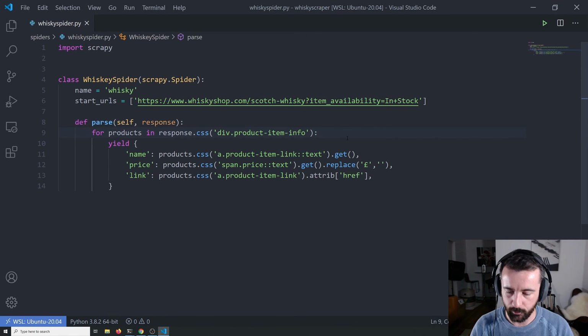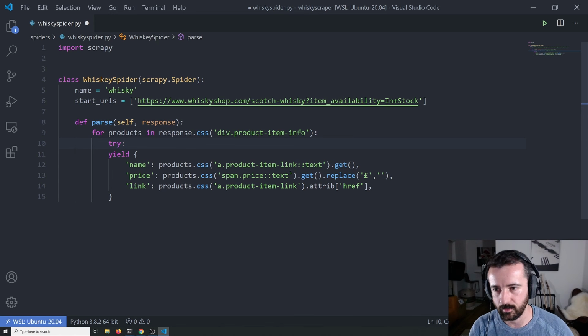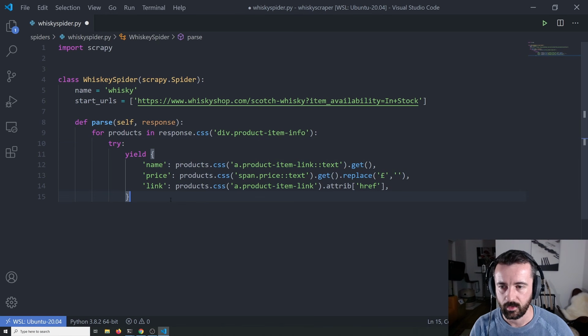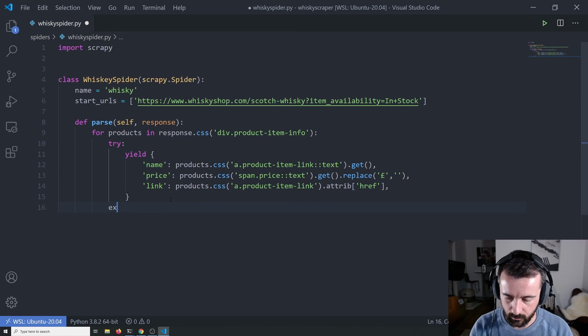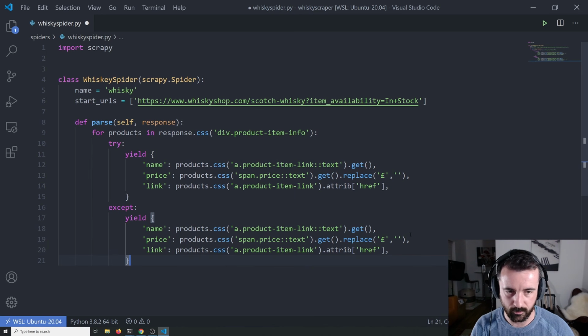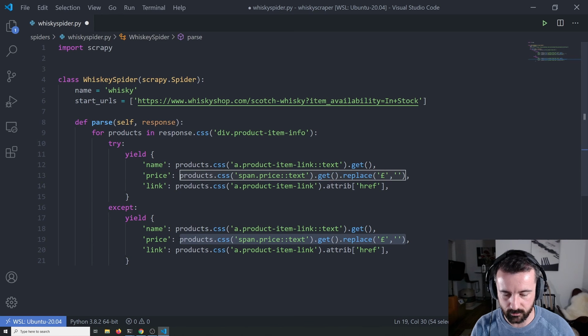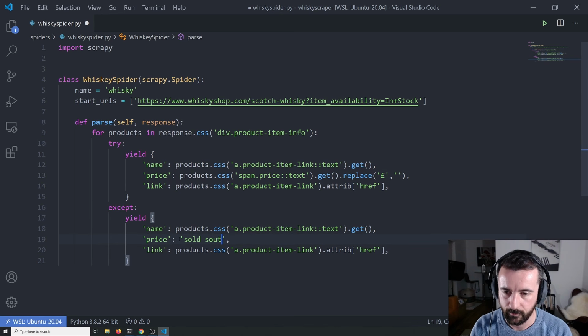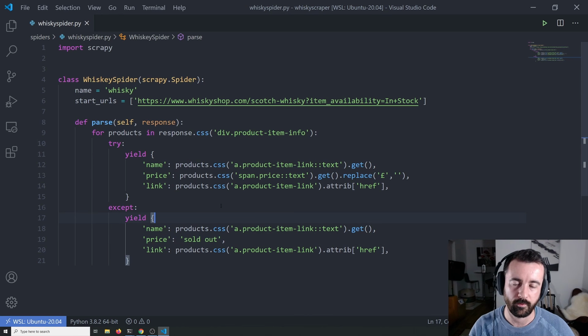So what I'm going to do is try to work around that a little bit. I'm going to put a try and except in here. I'm just going to say try this, and if that doesn't work, except. We're going to do the same thing, except the price will just have the text of sold out. Now this isn't a perfect solution and there are better ways around this, but for this basic example we're just going to do this instead.